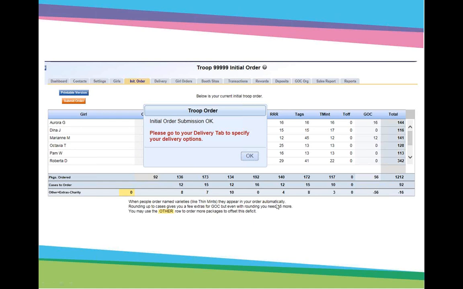As soon as you click submit order, you're going to get this pop-up, and you see in red, please go to your delivery tab to specify your delivery options. Well, this is a generic pop-up, and it does not really apply to us because we are not yet ready with our schedule. We need to see how many cases are going everywhere and what's going to fit on the truck. So we won't be ready with a delivery schedule until April. Do check back on your delivery tab to see where your delivery will be and what time it is. Set an appointment for yourself. Ignore this blue pop-up. Again, be in touch with your service unit cookie chair, because she or he is the key to being aware of what's happening in the cookie sale, and will know about deliveries a little bit later in April.